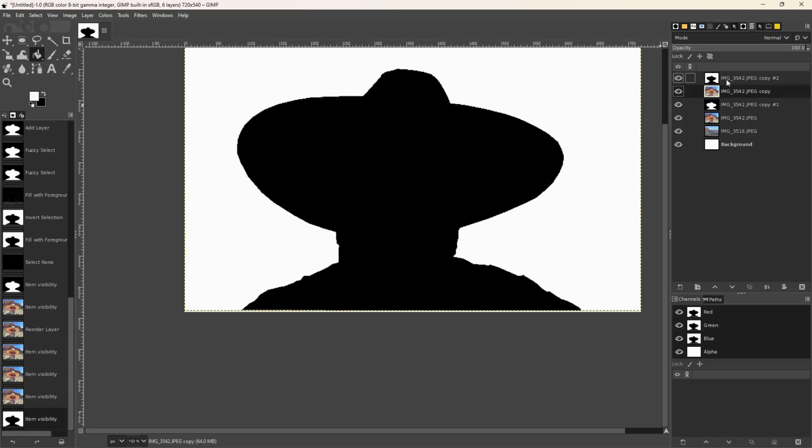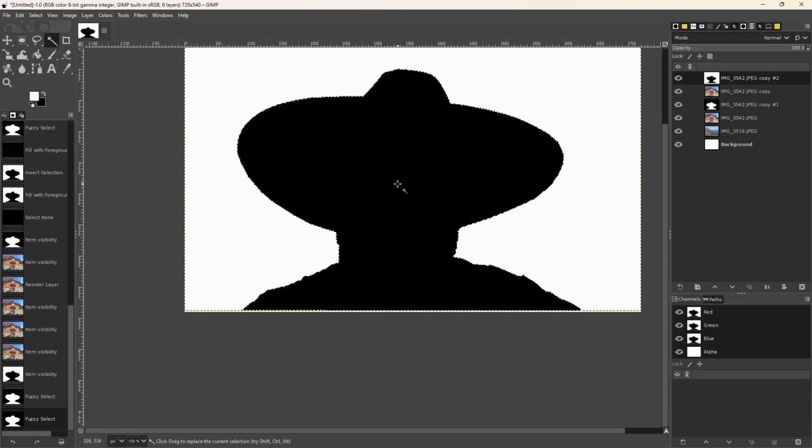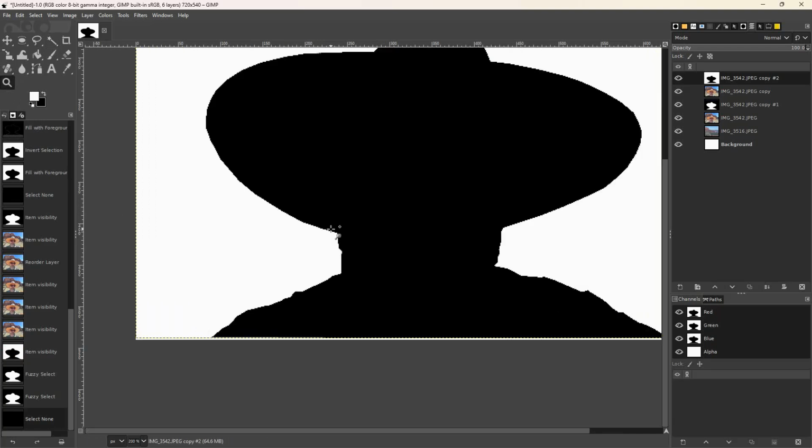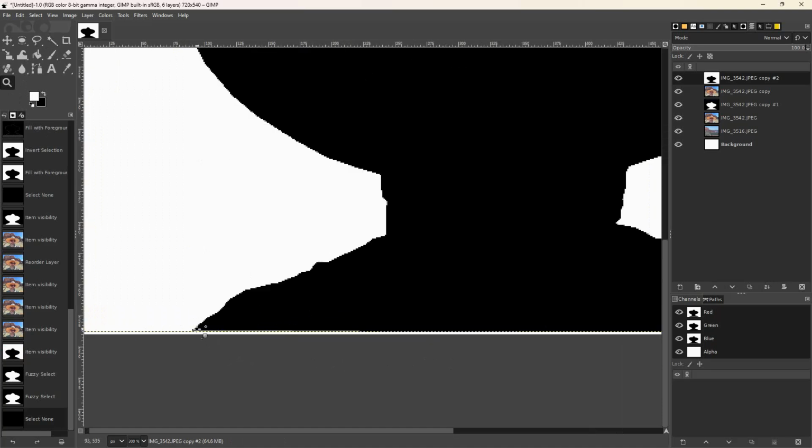On this top layer here, we're going to select the dark area. I'm going to grab my fuzzy select tool, select my inside here, and, actually, looks like I've got to get a little bit on the bottom there. So let me do that first. Shift Control A. And let's zoom in on that. And you can see there I missed a little area.